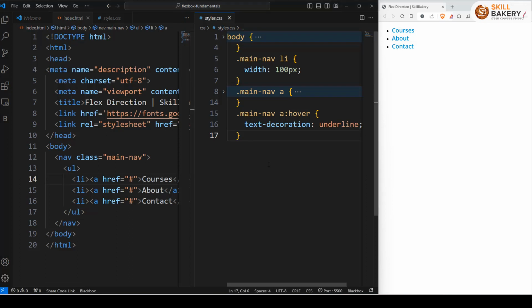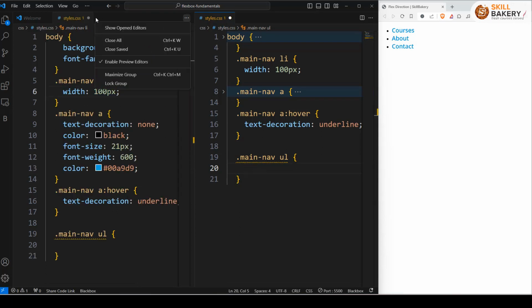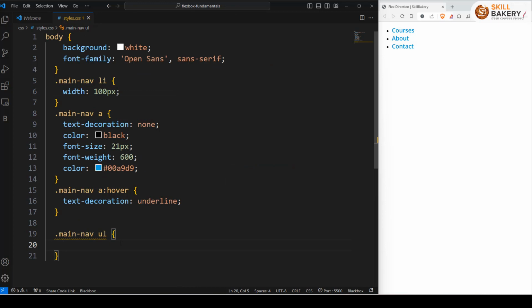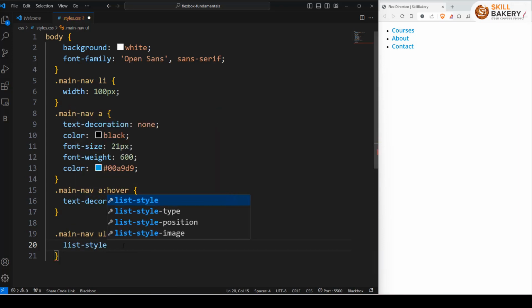So now I'll be creating a new class which will be targeting the UL element. So here I'll be writing main nav ul li, and let me close this index.html so that we have more space. And now here, the first thing that we'll do is remove the li style. That's the default dots that we are seeing. So here we'll say list-style and we'll say none. This is going to get rid of the bullet signs.